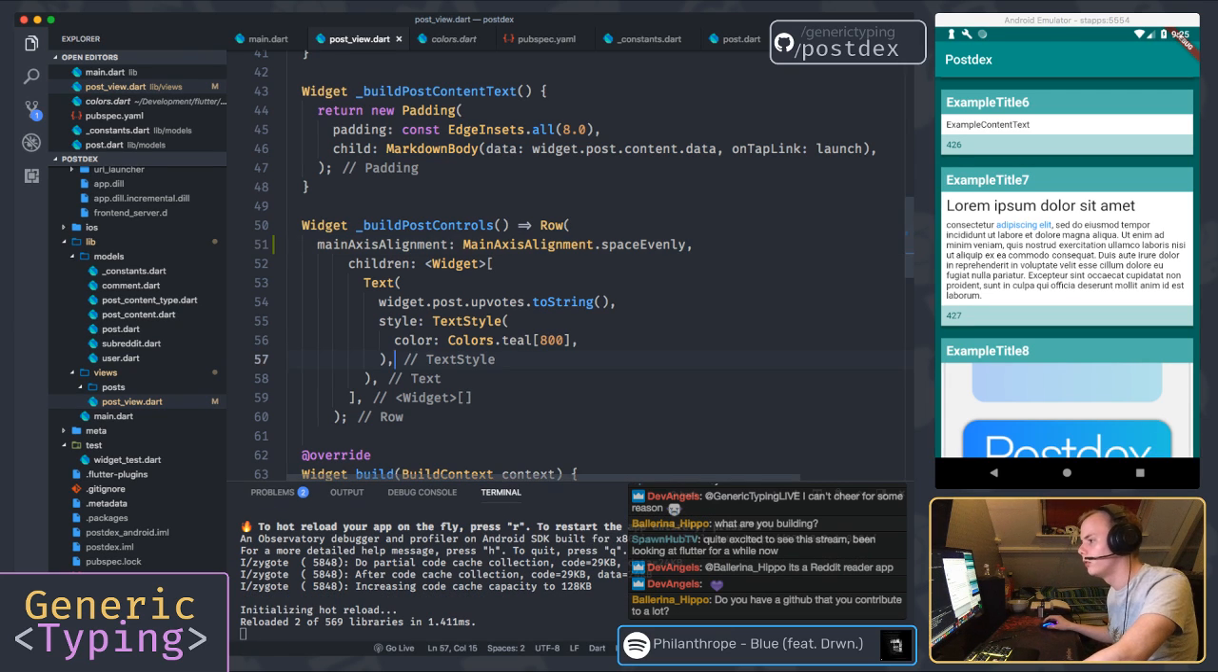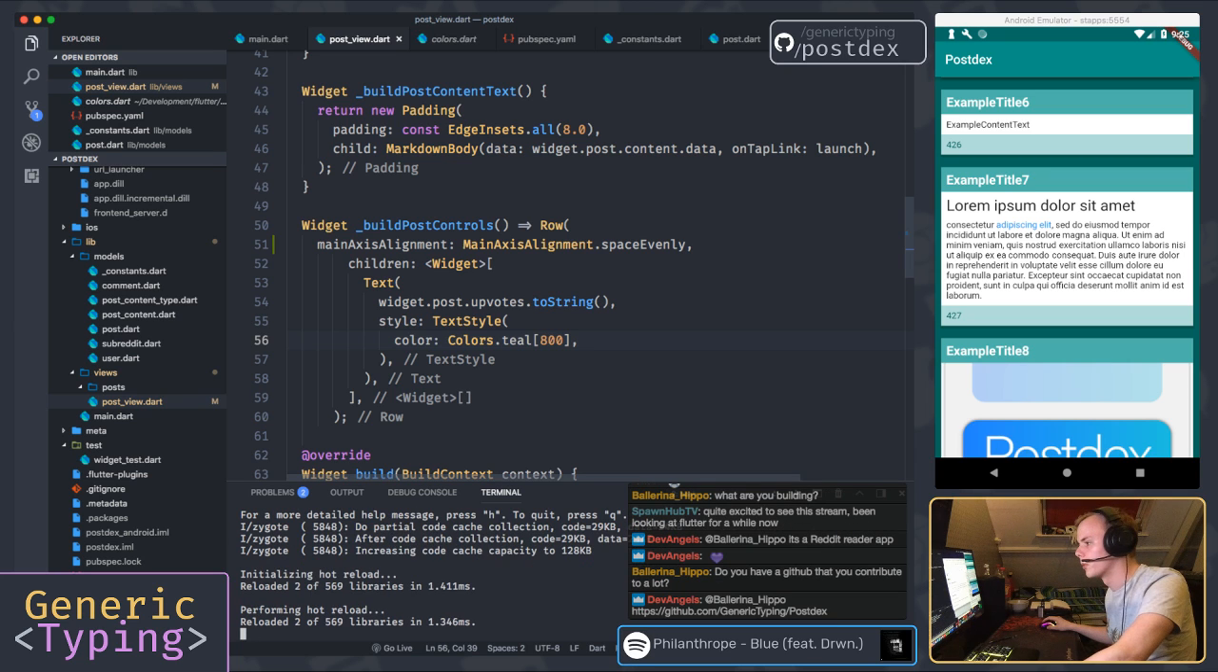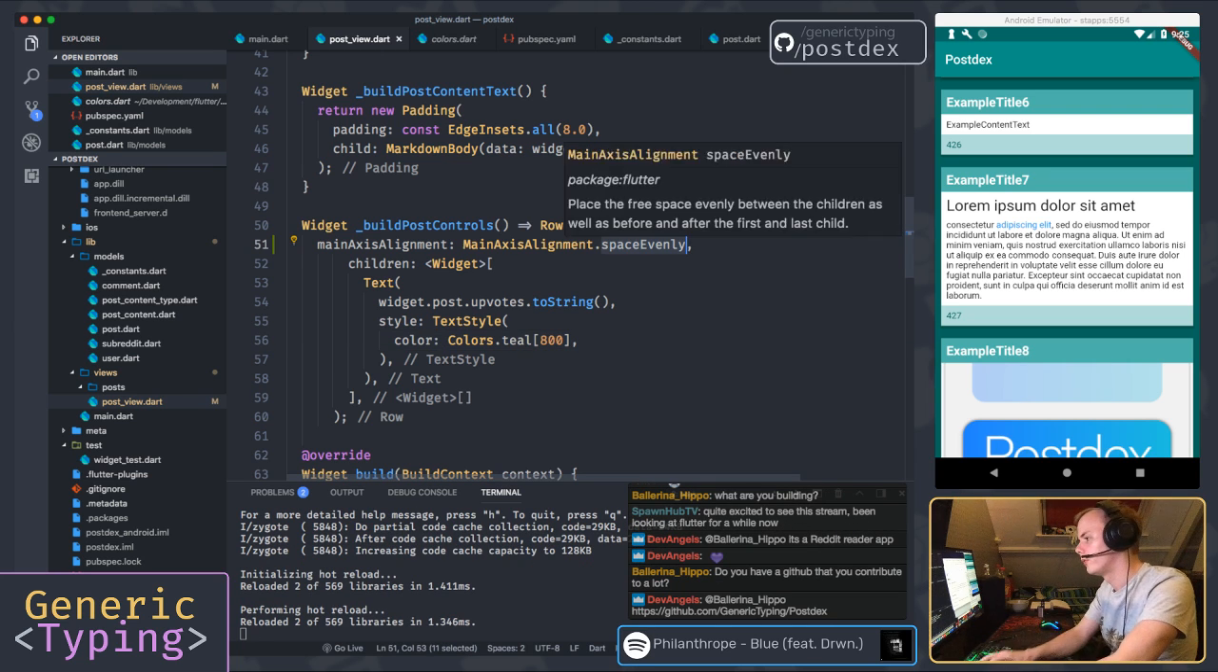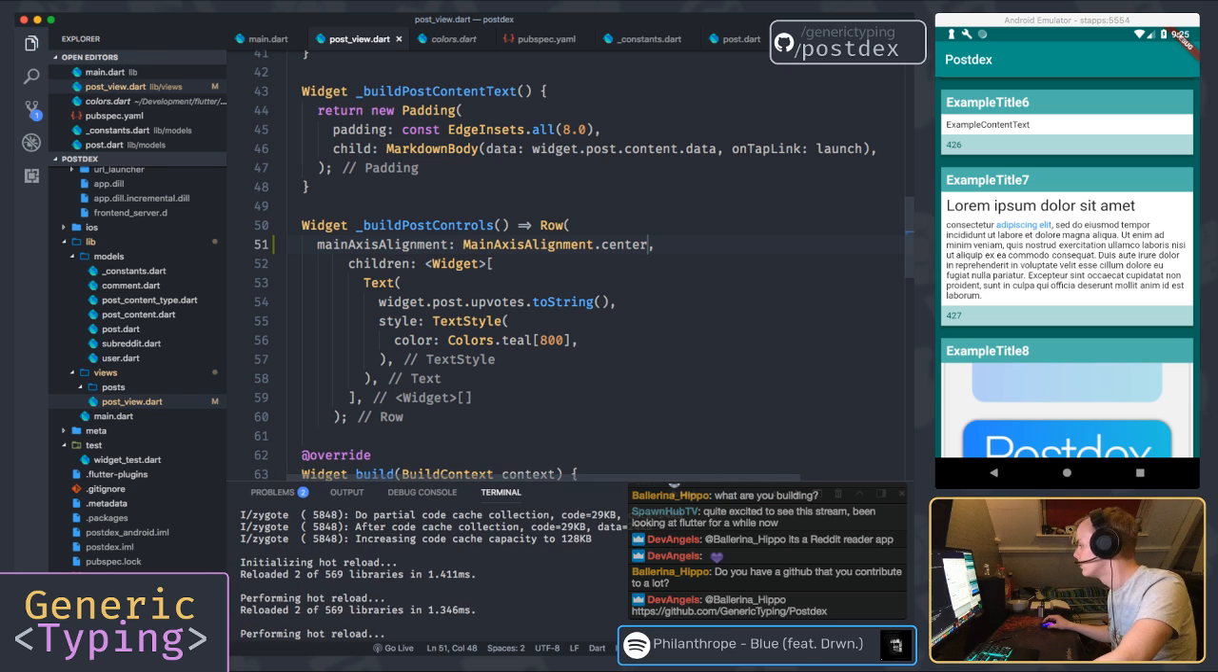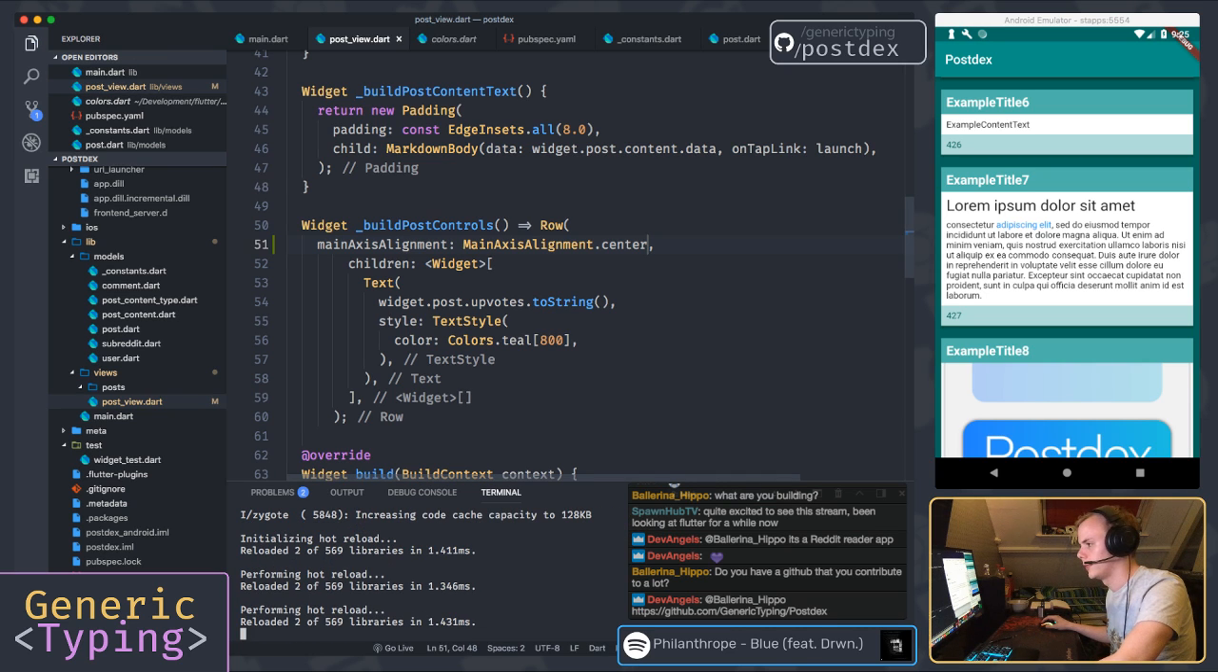Why is my hot reload not functioning? Or am I doing something wrong? Put that in the center. Okay then.